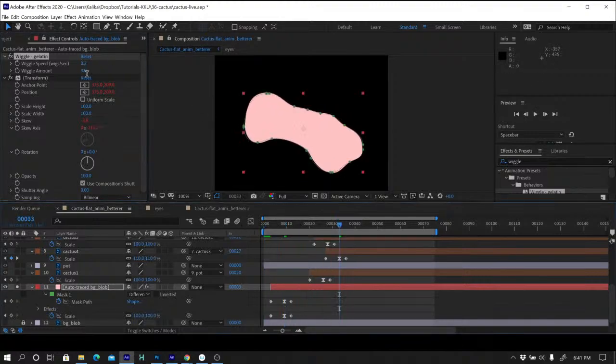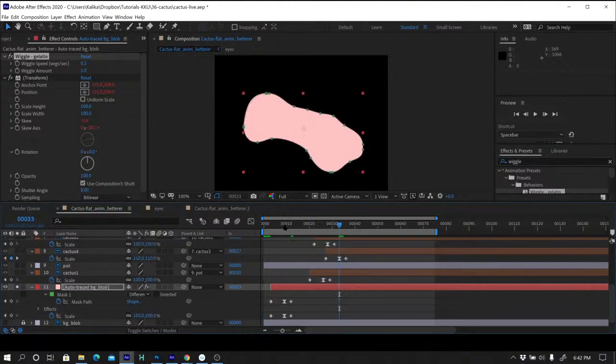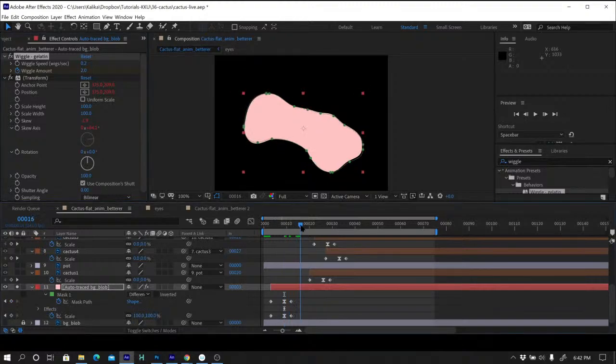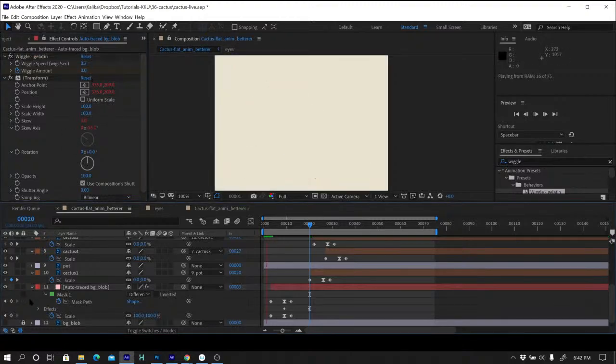Okay, that's way too much. Let's do a wiggle amount of 1. And that's not terrible. So I'm going to have this wiggle amount at like 1 or maybe 2, and then right before all the real action hits, I'm going to change the wiggle amount to 0. So it's going to gradually get less wiggly. And now look at it. It's all together now.